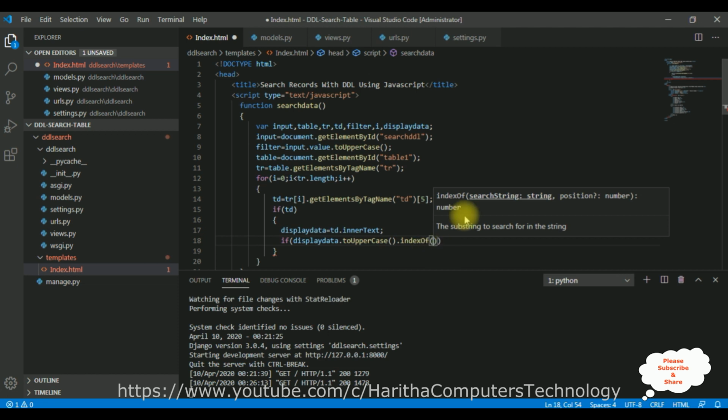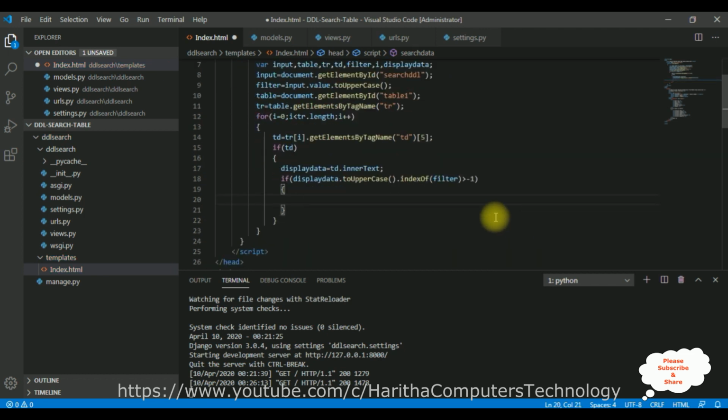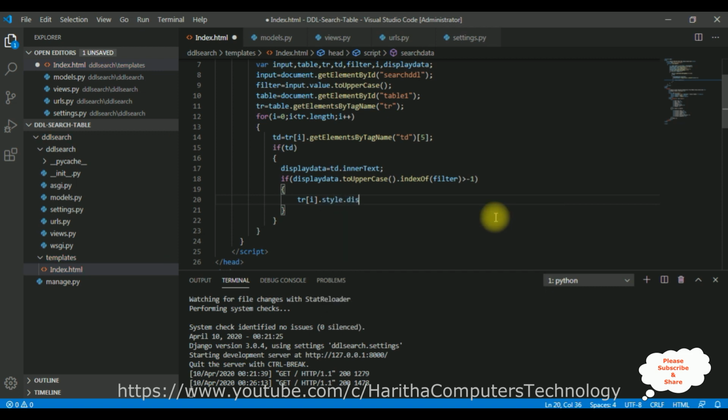and notice the indexOf method takes a search string. So the search string we are getting from this filter. Let's copy this one and paste here the filter values here. If the found value is greater than -1, I want to display those records. tr[i] dot style dot display property, semicolon, and else part, if the records are not found, let's add none.